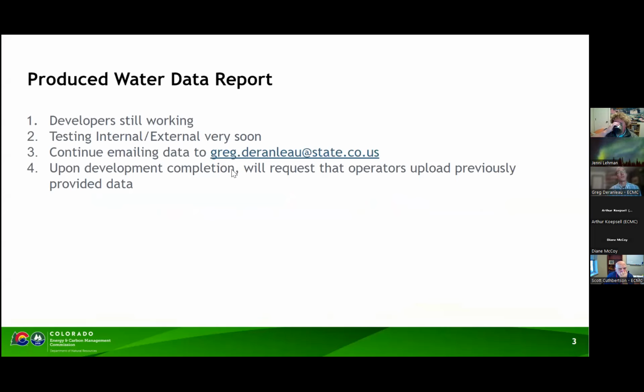Some of you noted that the Form 7 tab for the produced water was active but not functioning in the enterprise, in the web form enterprise. So we're working through some issues with that. The testing, both internal and external, will be going on here very soon. So those of you who volunteered to be testers, we appreciate that, and again expect to hear from us very soon about that testing process.